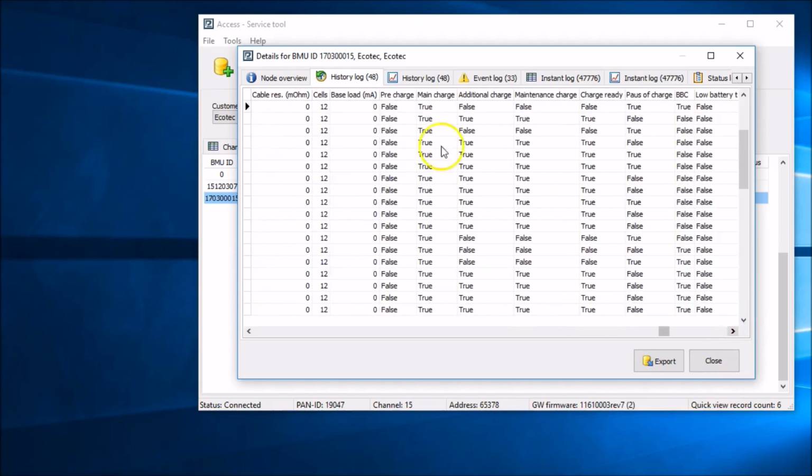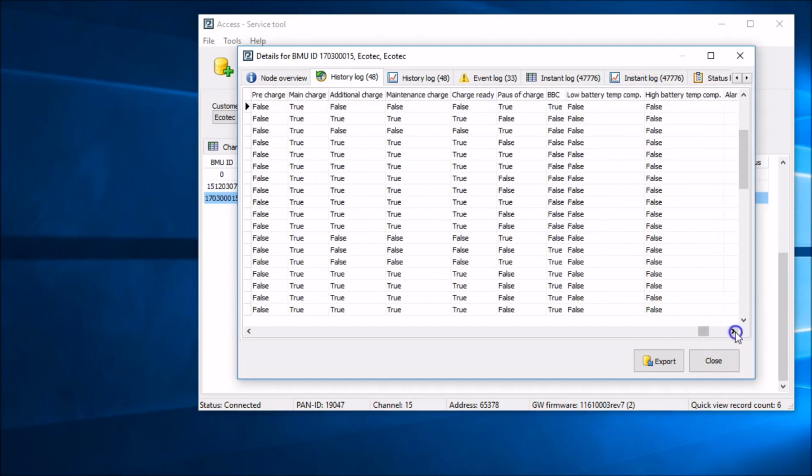And then here we have the particular phases of the charge cycle. Was there a pre-charge phase, a main charge phase, an additional charge phase? Did we get to maintenance charge phase? Was the charge complete? Did we hit the charge ready? Was the charge paused? Did the operator hit the pause button and disconnect the battery?